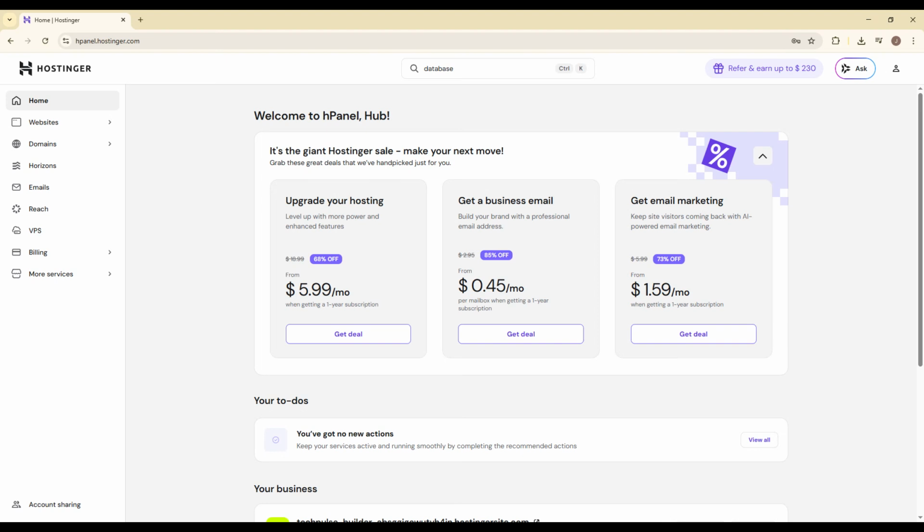First, open your browser and log into your Hostinger account dashboard. You can do this by going to hostinger.com and clicking the Login button at the top of the page. Enter the email and password connected to your hosting account and access your main dashboard. Once you are inside the Hostinger control panel, you'll see your hosting products, domains, and account settings.